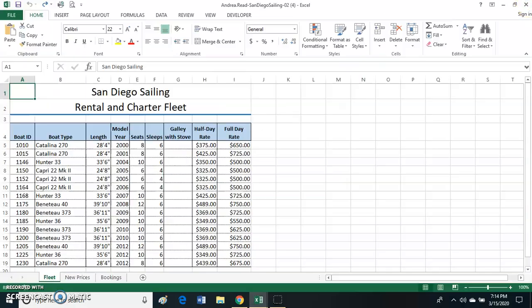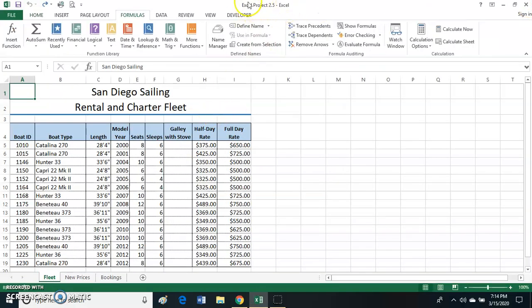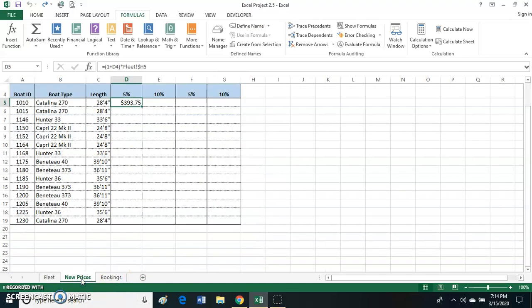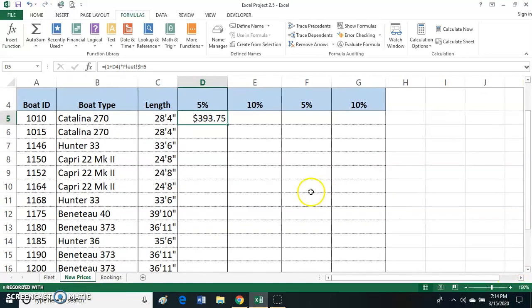Okay, so I already have mine up and running. So I have it named as Excel Project 2.5. So that will take care of 1, 2, and 3. Now, number 4, it wants you to go to New Prices, and I'm going to do the work in number 4, 5, and 6, and then I'm going to explain the concept to you. So let's first just start performing, and then I'll explain everything to you.